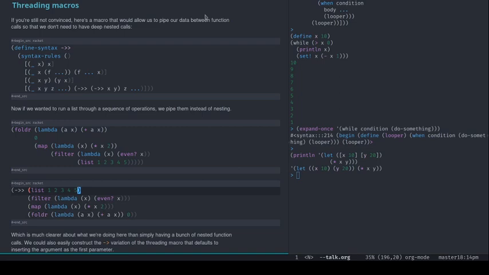We could also define the other variant of the threading macro, which would insert as the first argument instead of the last. But for the sake of this example, I defined the threading-last. It would just be a matter of changing two lines in this macro so that our x was here instead of at the end, and then one more basic change to the last clause. But it's a very simple macro that allows us to clean up our code a lot, as you can see down here.